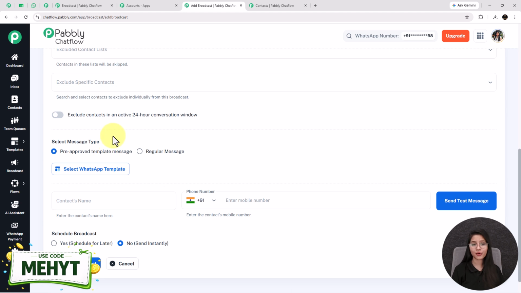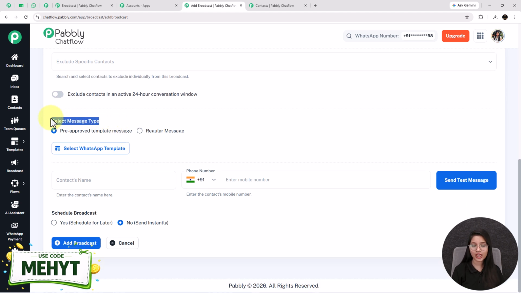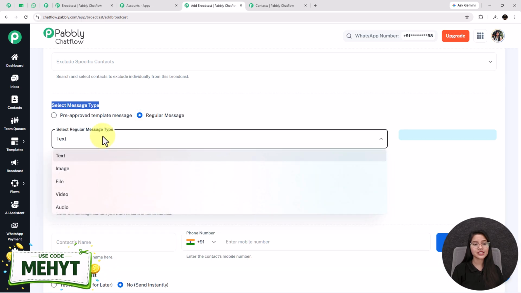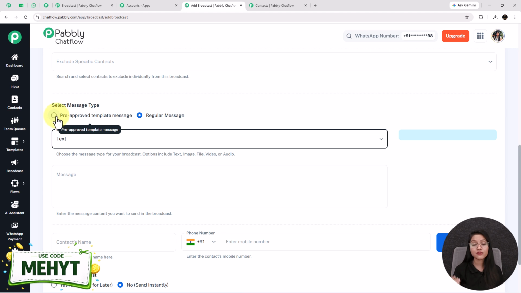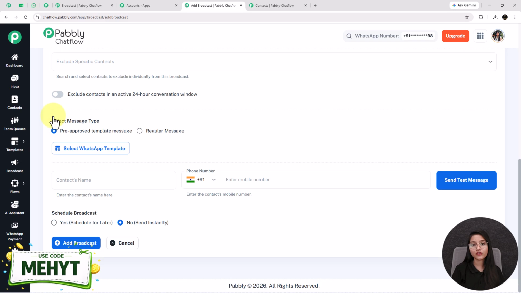Now comes the most important part, that here you need to select the message type. It will provide you two options, named pre-approved template message and regular message. See, a regular message is used when you already have an active conversation with the customer on WhatsApp. This means the customer has messaged you and their 24-hour conversation window is still active. Within this active window, you can send a regular message without selecting a pre-approved WhatsApp template. But if that 24-hour window has ended, then you cannot use a regular message to start the conversation again. In that case, you need to use a pre-approved template message.